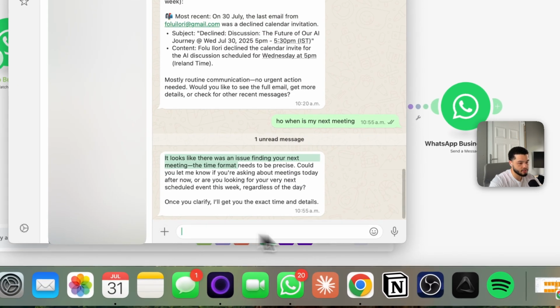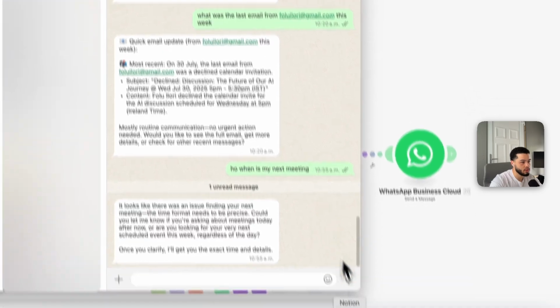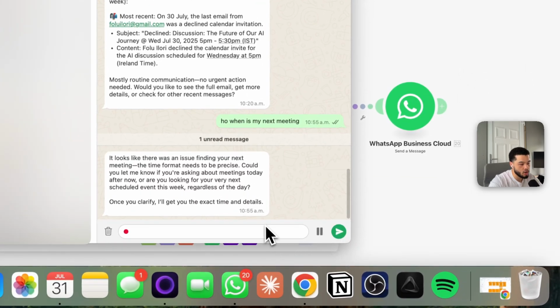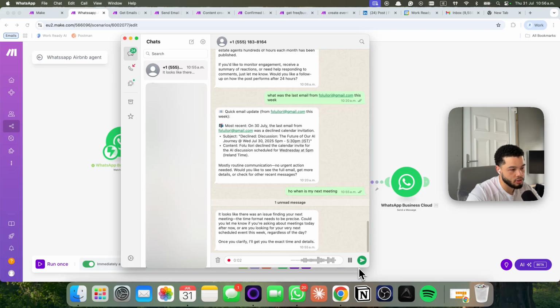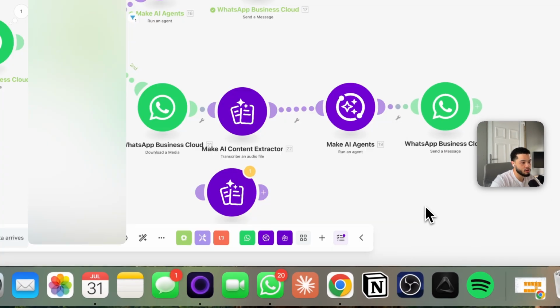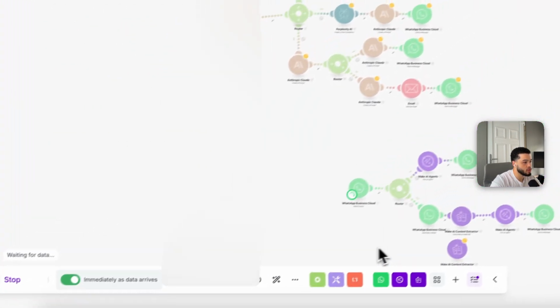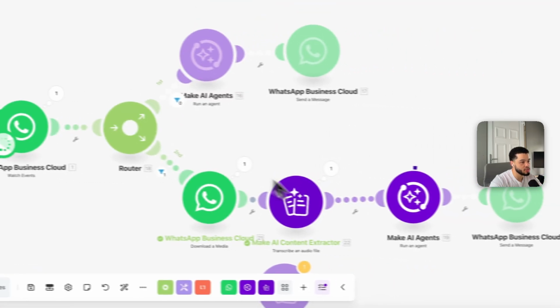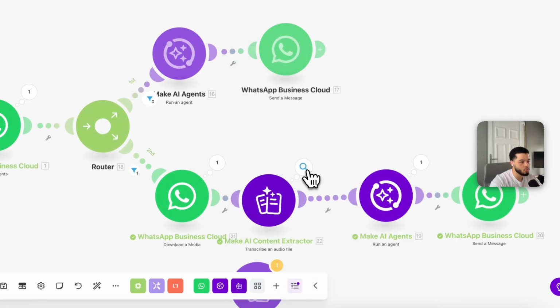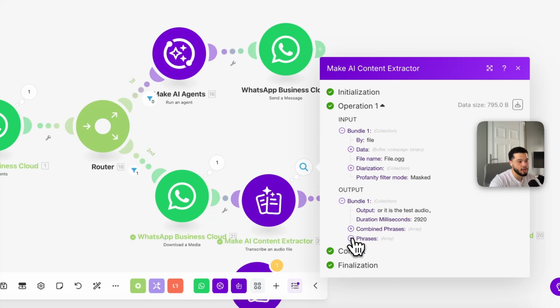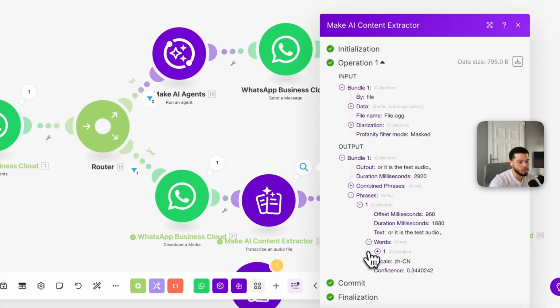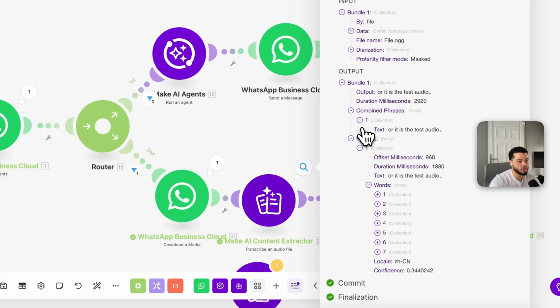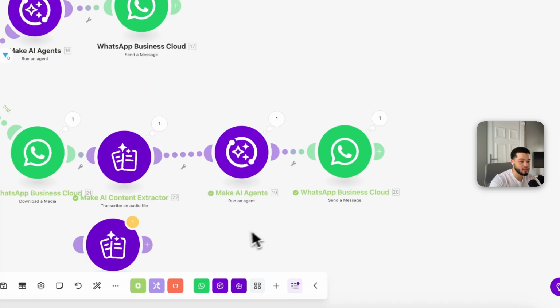Again, I'll just do another test where I send over a message via audio. So I'll say, we'll allow this. I'll send over an audio message: hi, 123, this is a test audio message. And we'll send this over. If we run this module now, you will see this will run. It will choose this route. It will download the media and send it over to this text extractor. And as you can see in this text extractor, it should be able to retrieve the audio. You can see here, this is a test audio, which it extracted.